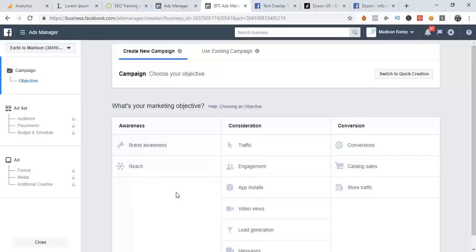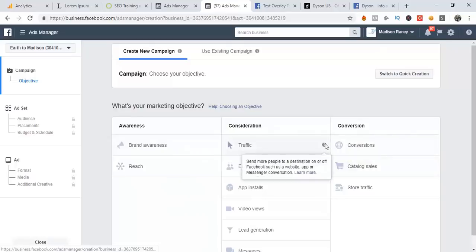So first one we have is traffic. Now, traffic is basically sending people from Facebook to whatever page you want. Maybe it's your YouTube, maybe it's your business website, maybe it's your products, maybe it's your Shopify store, maybe it's your Amazon store. It doesn't matter. It's sending people off of Facebook onto whatever it is, some destination of your choosing. So we'll just hover over here and we'll just give you the official Facebook definition of this.